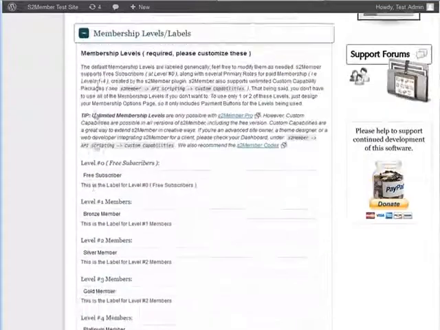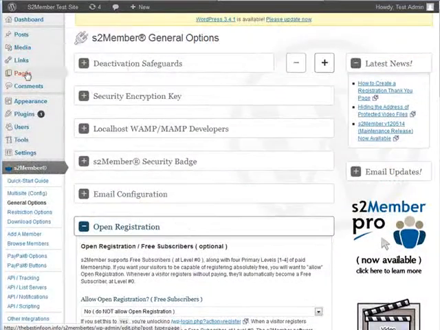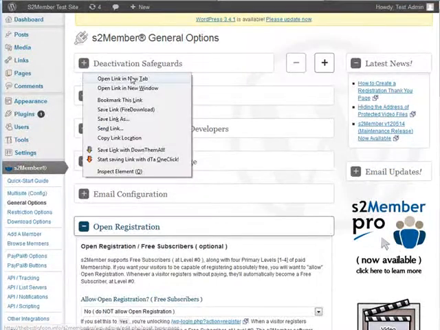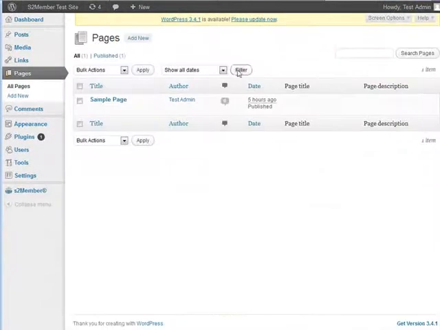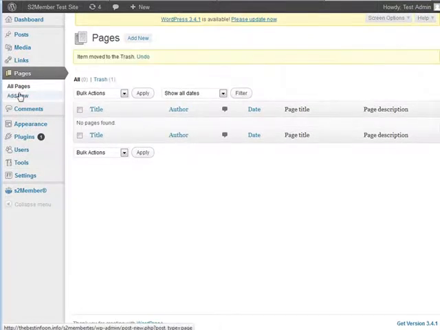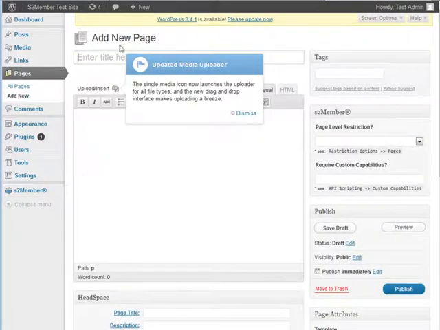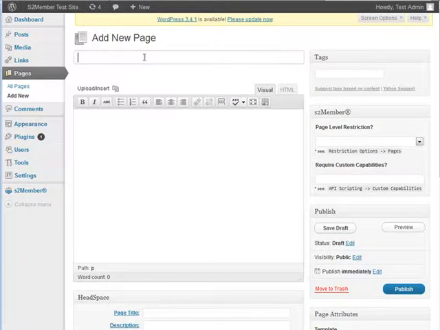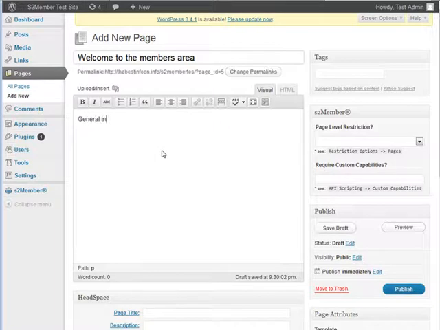So what we need to do is go create a page for each. So let's go pages, all pages. And I'm going to open this in a new tab. Okay, let's get rid of this sample page. And we're going to add our welcome to the members area. Okay, so this is just some general information. And we'll publish.